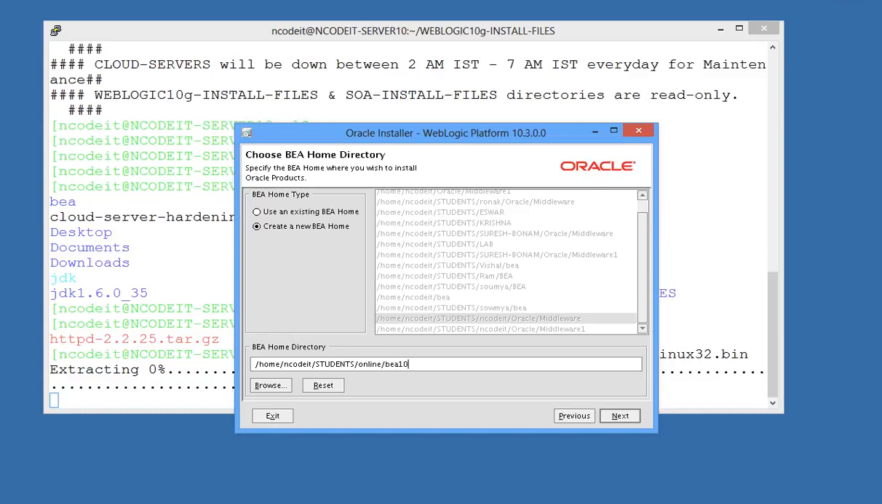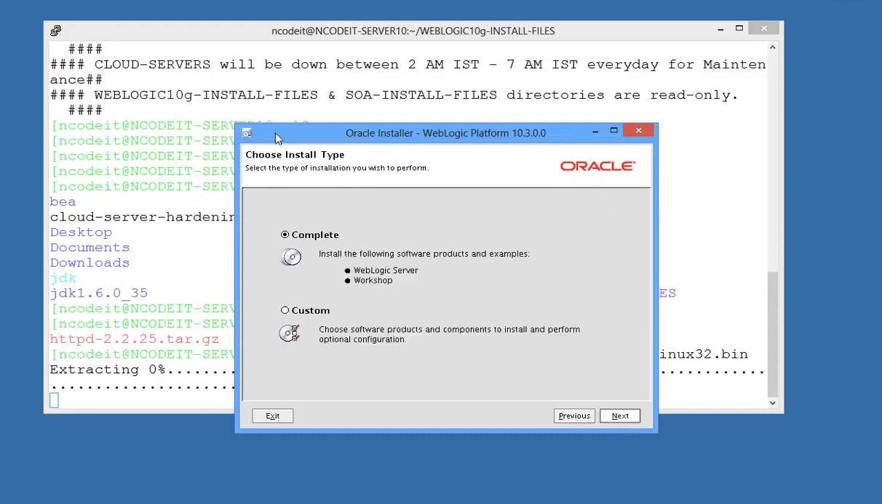Let's say we say BEA 10G. This is the directory where we want to install our BEA, and this is where we have decided to work for this session. So BEA 10G1 is your BEA home, and anything related to the BEA product ideally should come under this BEA home. Alright, so just give that location and move on to next.